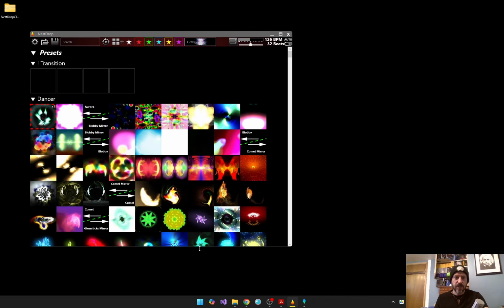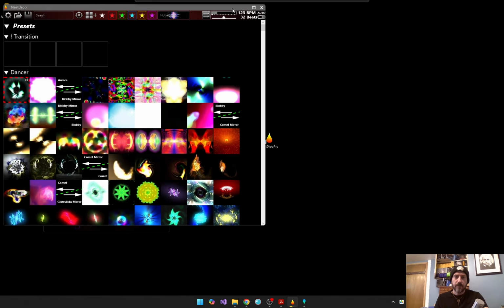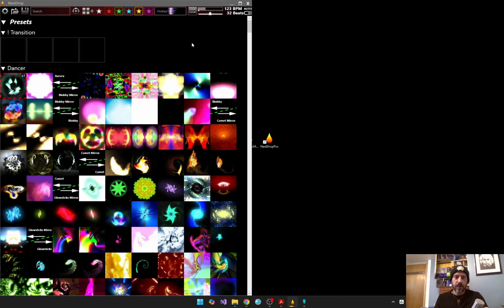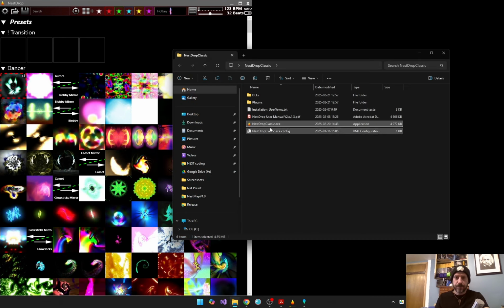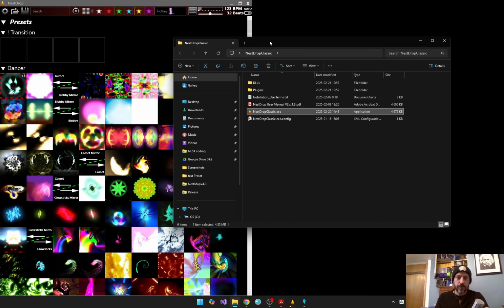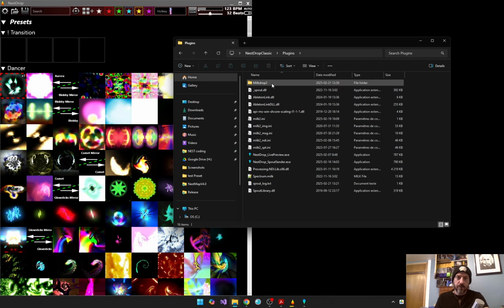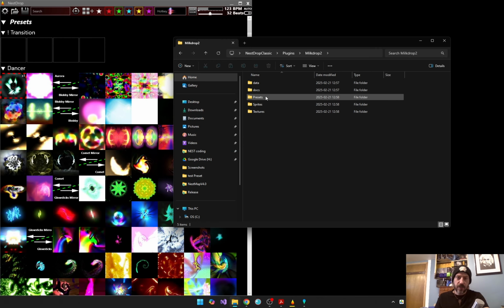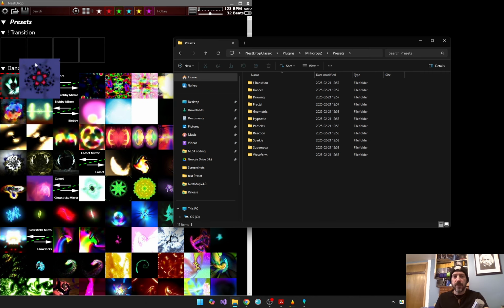Also, if you check the MIME library, it's not intended to be used for VJing, but just to show you how those are organized. If you go into the main folder, in the plugin folder, Milkdrop, you should see a folder called presets, and everything in this folder is represented with this section in the library.